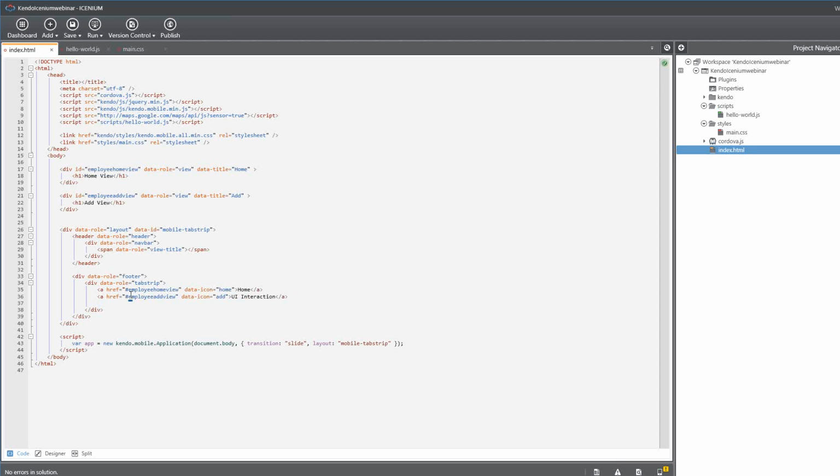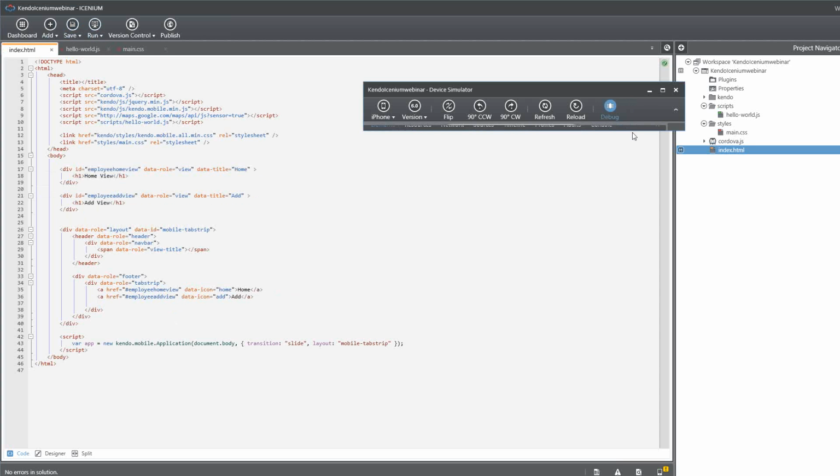I have created a layout. In that layout we have two buttons, and on touch of that button, we are navigating to two different views. One is the employee view and one is the employee add view, which we created here. Now go here and change this to add. Now let us go ahead and run this app and see how it works.